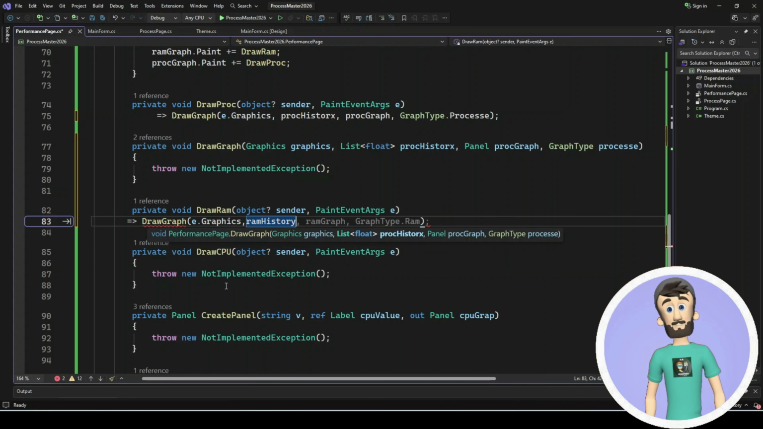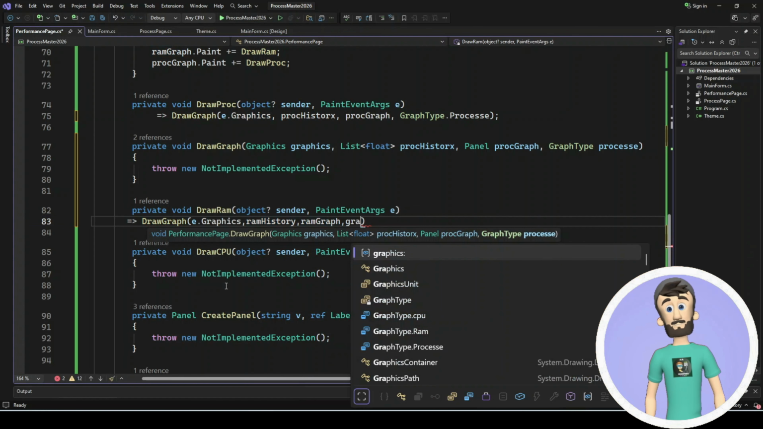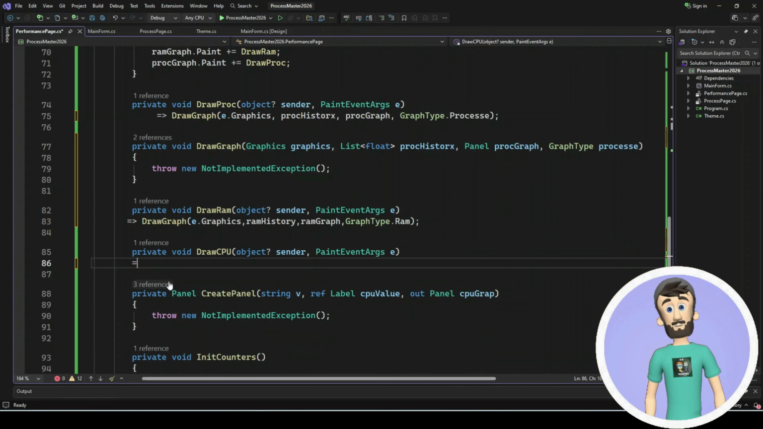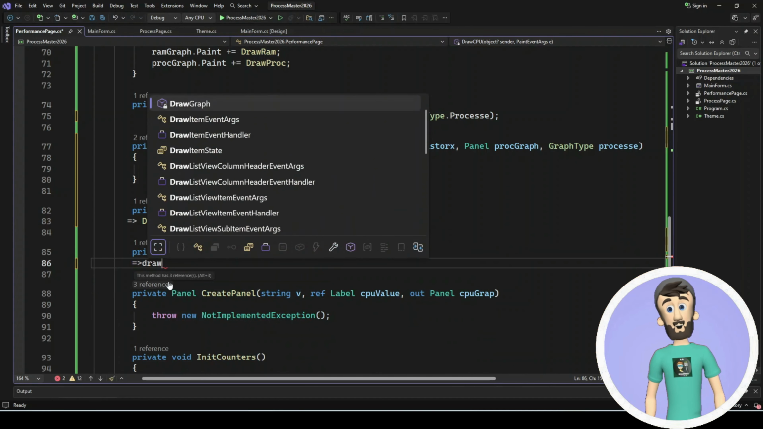So what we achieved here is a clean separation of concerns. Instead of writing three different complex drawing functions, we now have one central drawing engine that handles everything, and these small methods only decide what data and graph type should be used. This makes the system much easier to maintain, because if we ever want to change how graphs are drawn, we only need to modify one method instead of three.